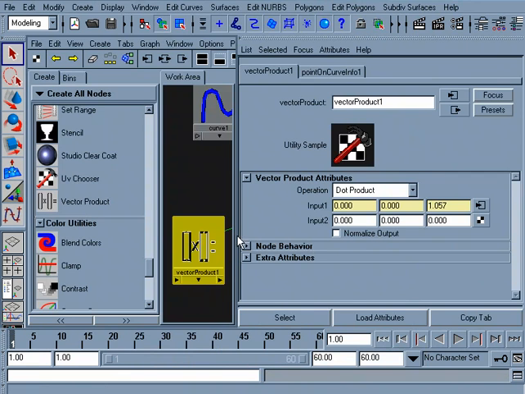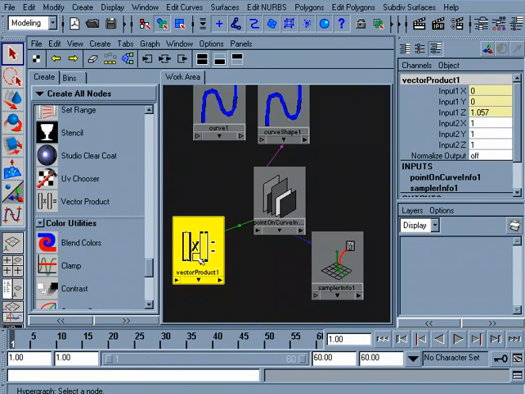Okay, let's go ahead and go into the vector product. Okay, we're going to want to make sure that this operation is set to dot product, which is what we want. Okay, let's take this input 2 and just give it something more than 0. Let's say 1, 1, and 1. So these are just x, y, and z coordinates.